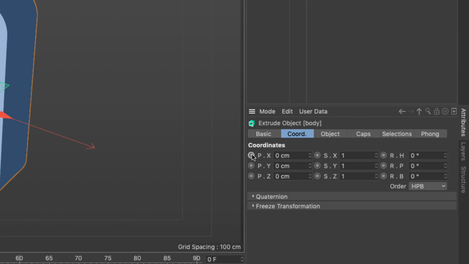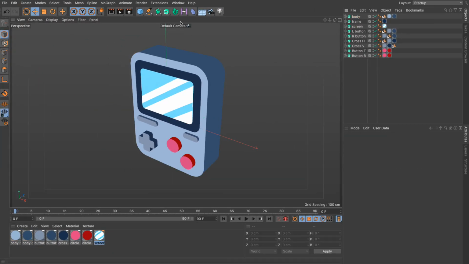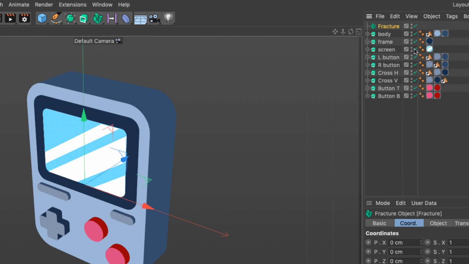As you can see, these little dots allow us to add keyframes to each and every one of the values. I'm not going to do it quite that way. I'm going to utilize the Mograph tools, the ones that exist over here, that Cinema 4D Lite provides us with. So first of all, I'm going to create a fracture object. Now the fracture object allows us to do the following.